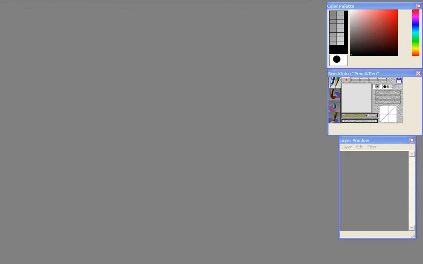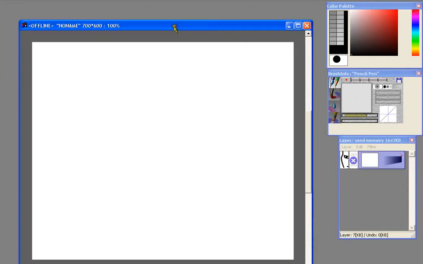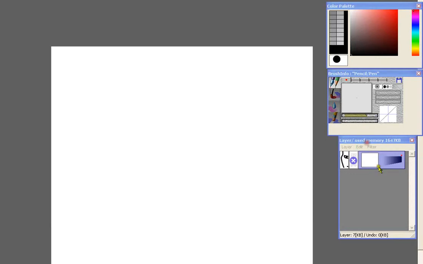Okay, let's have a look at how to use layers. First thing we're going to do is open up a new file. Any size, it doesn't matter. Any size will work. This window here is the layer window. Right now we have the layer here, and we can use this little slider bar to change the opacity.